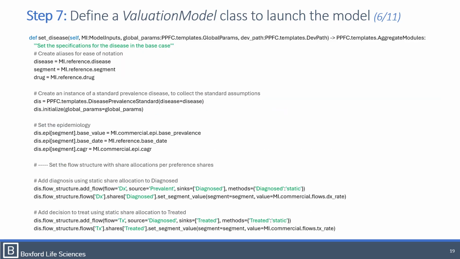We now set all the assumptions that depend just on this individual disease through self-disease. First, we create a number of aliases for the name of the disease, the segment, and the drug, just to keep from writing out the longer values. Here we just have a single disease and segment, single drug, the same kind of approach we would use in more complicated models with multiple segments and multiple diseases. Here we just have a single one for simplicity.